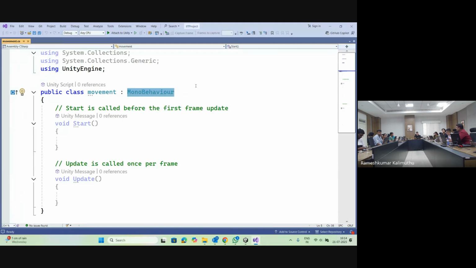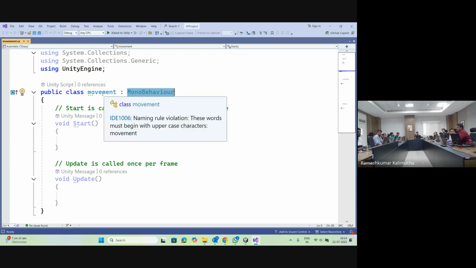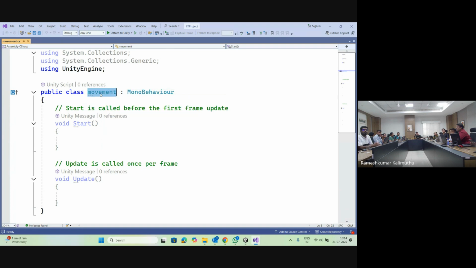By default, the script will inherit like this. It will come like this. You don't need to worry, but if you want to know, then you have to understand this. I have created only the script called movement, but how does it inherit MonoBehaviour? It will come like that only. Now, normal C# has only using System.Collections and using System.Collections.Generic. That's it. Only these two things will come in normal C# programming.